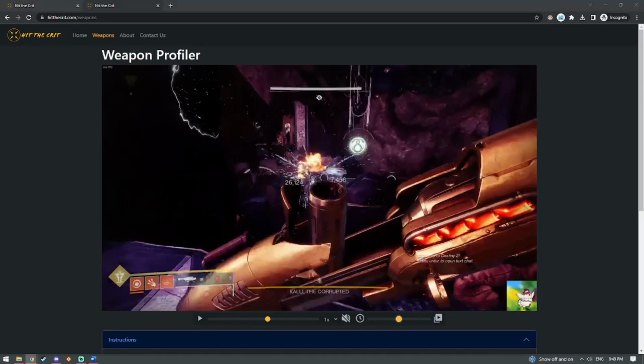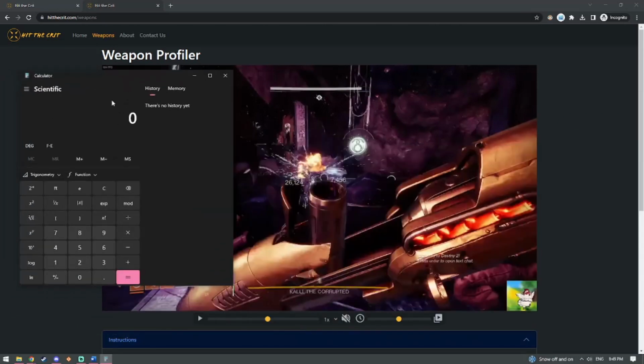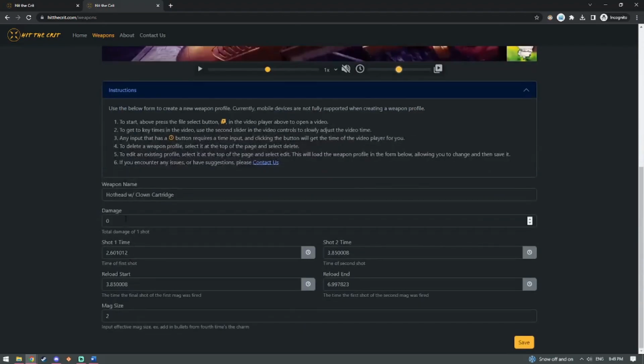So I'm just going to pop open the calculator app right now and add those together. So we have 26124 plus 7456, for a total damage of 33,580. So let's close that. And then we're going to put that in the damage field here.